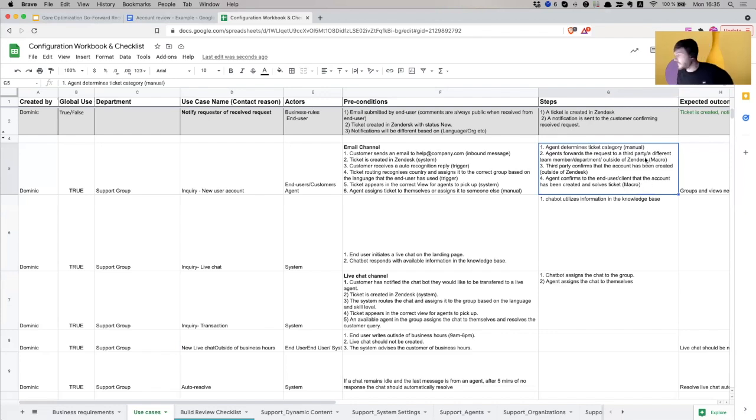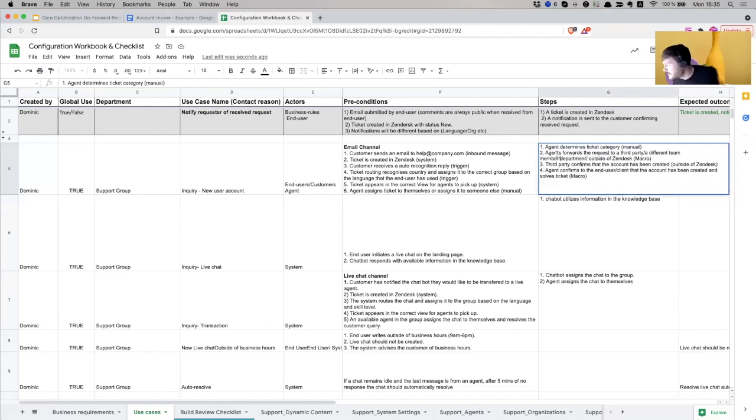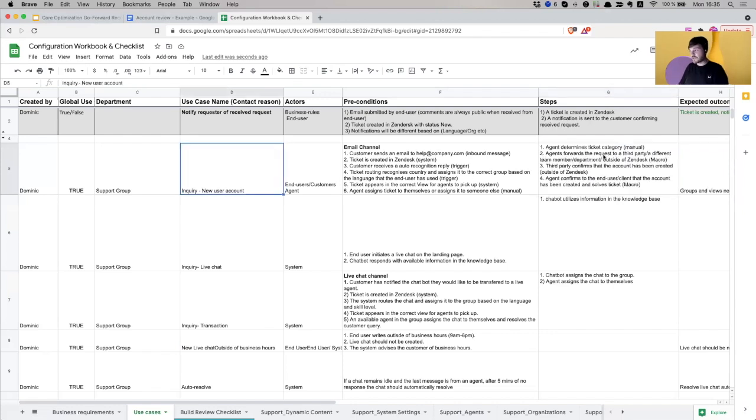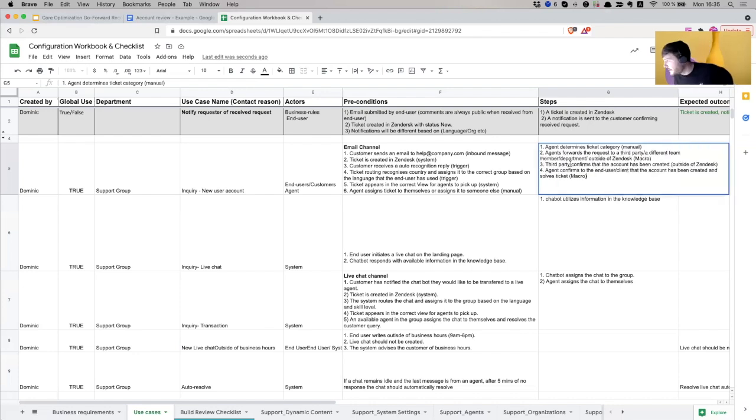All right, and then let's see, agent forwards requests to a third party, different team member department outside of Zendesk. This is a macro, right? So this is, again, I see that I have a macro which is relevant for this new user account, and I need it, right? This cannot be deleted, cannot be deactivated. It's here to stay.